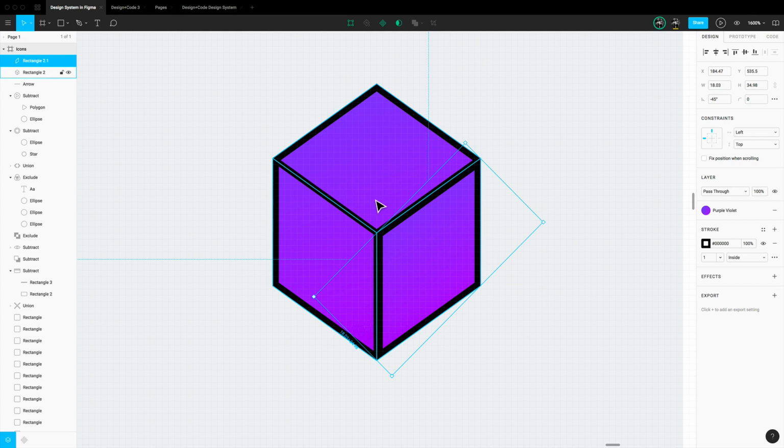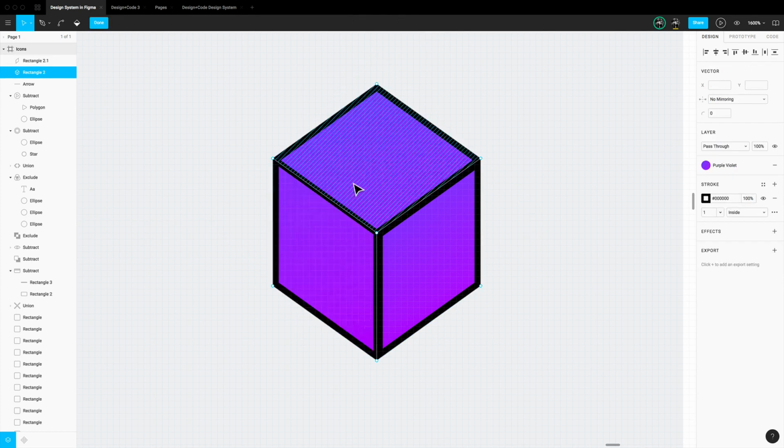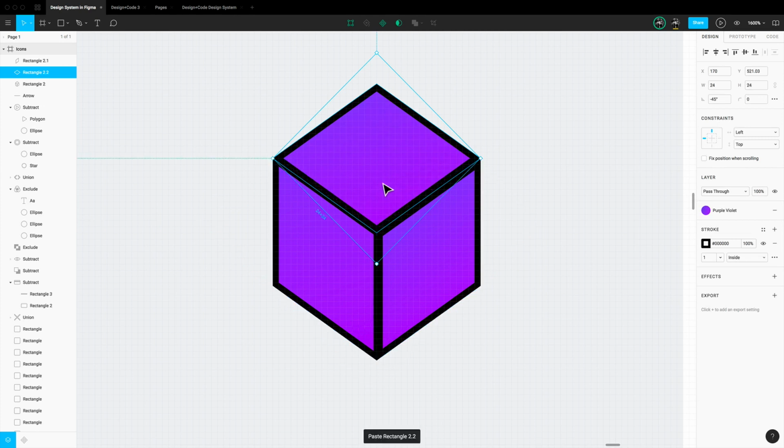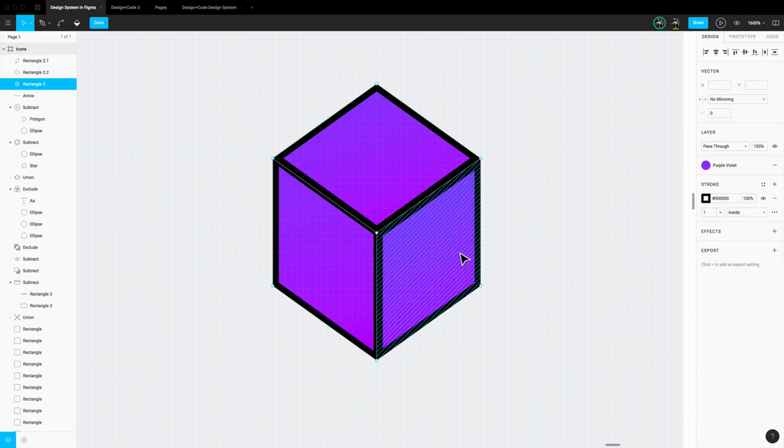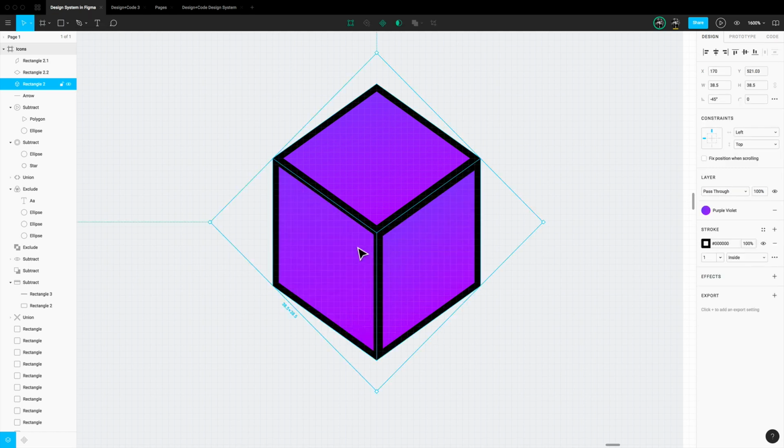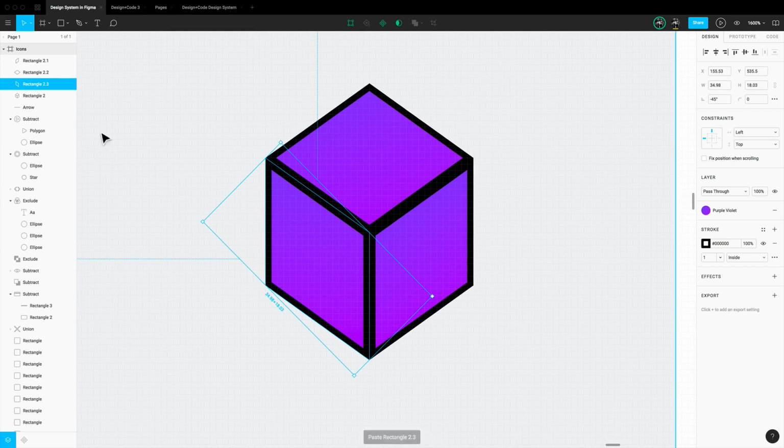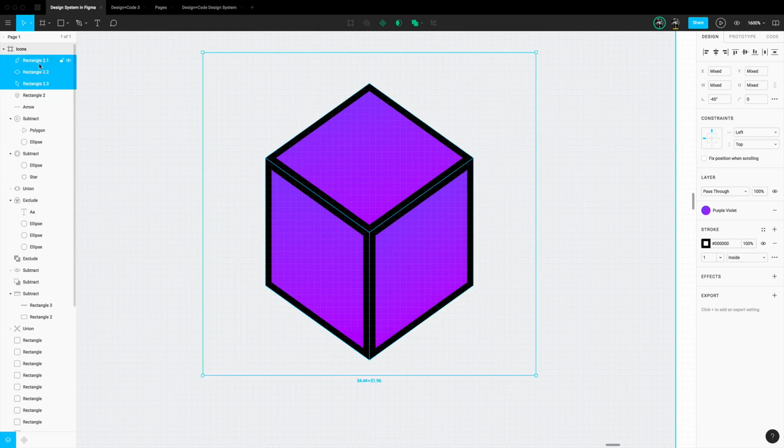I'm going to do the same for the other faces. Double click. This is mouse over. Click again. Copy. And then Command V. Mouse over. Click again. Command C. Command V. And now I have the three shapes.